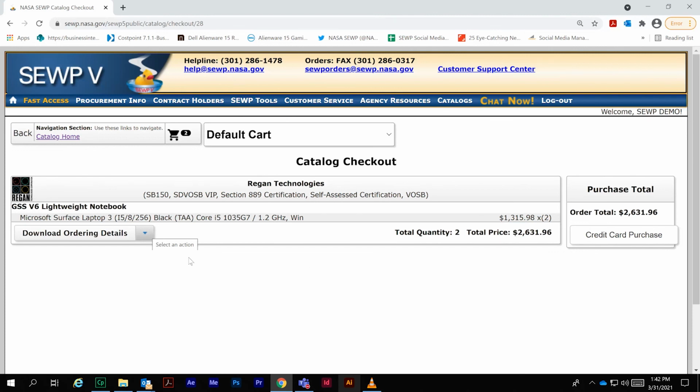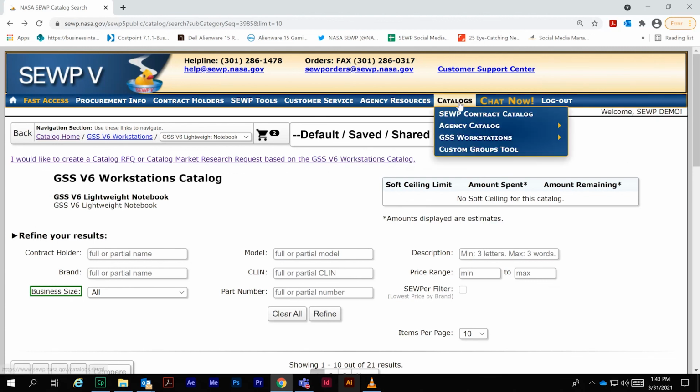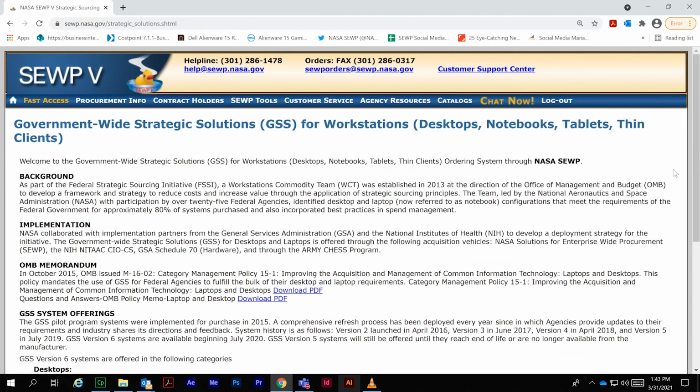If you're doing orders where you will need a delivery order, you can download the ordering details to create your delivery order. That is the basic concept of a GSS catalog. Agency catalogs are essentially a snapshot that are created either government-wide in the case of the GSS catalog or for a specific organization or agency. For example, you may want to create a printer catalog for your agency.